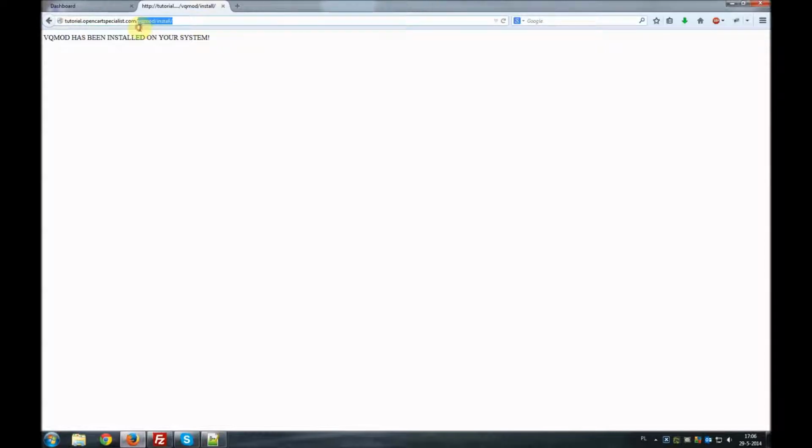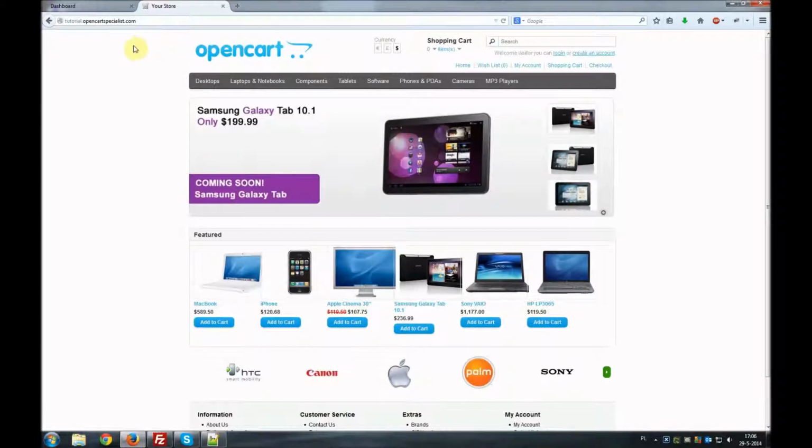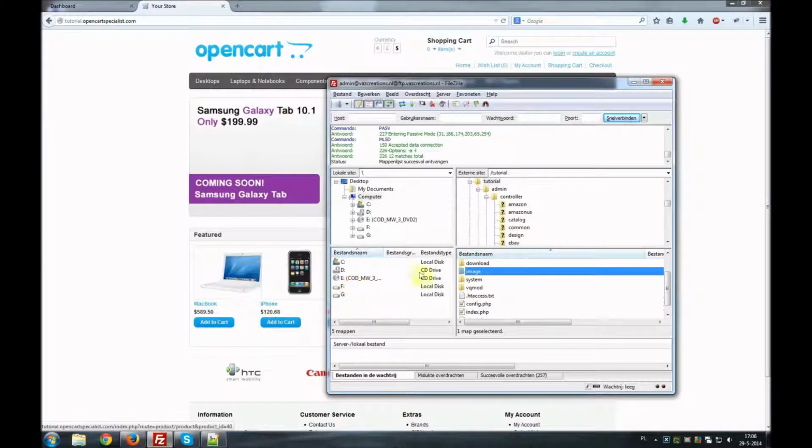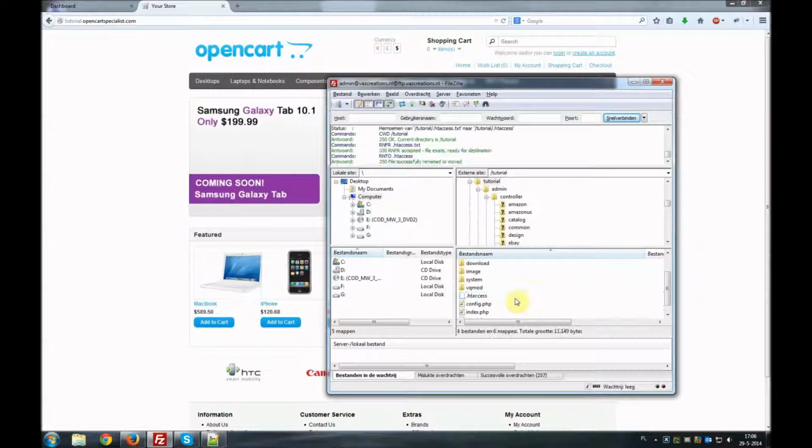That's it, we have now installed VQMOD, and we can now go ahead by uploading any other custom modules and they will be working just fine. Last thing, I always want to immediately change the htaccess file and remove the .txt extension and just make it immediately just the htaccess file as it should be, so we can later immediately activate some SEO features.